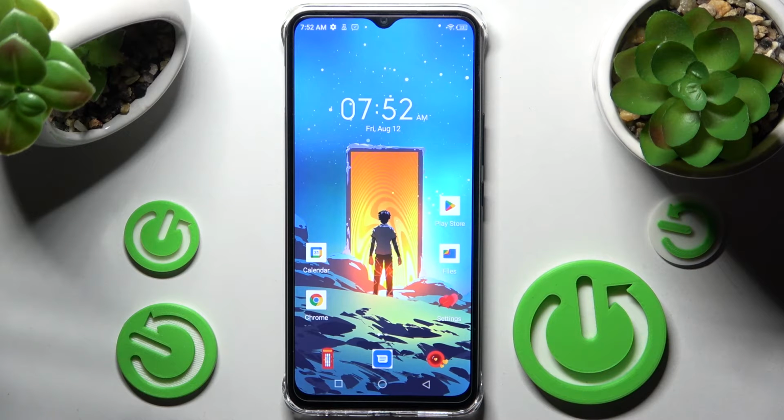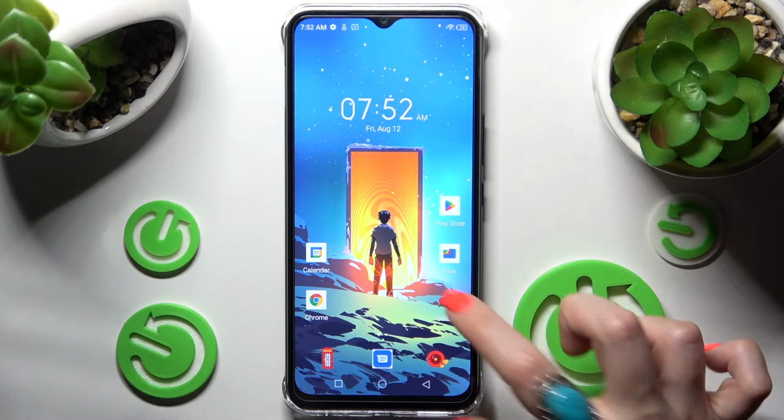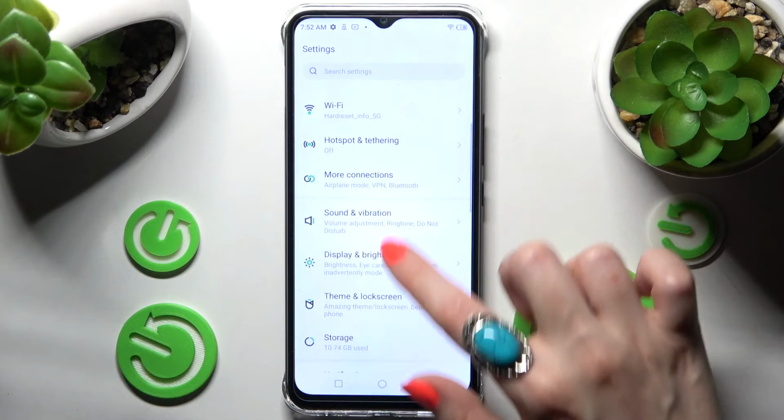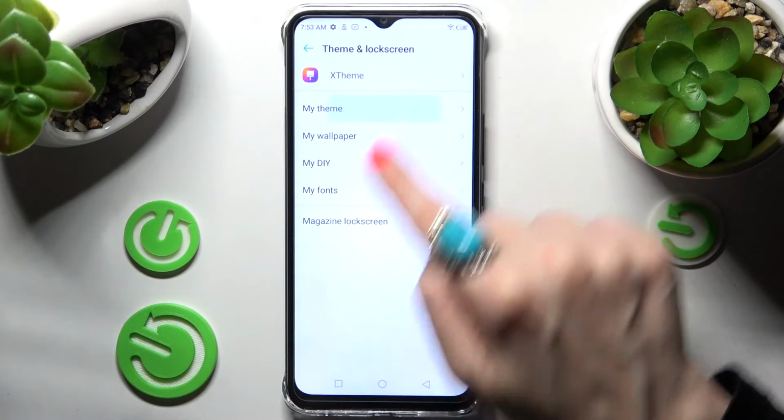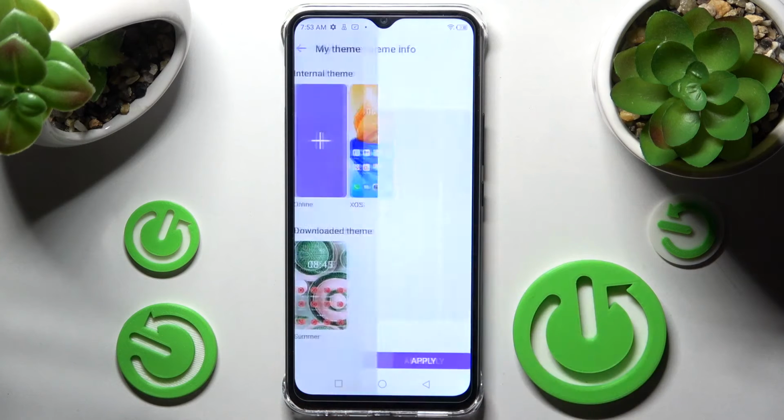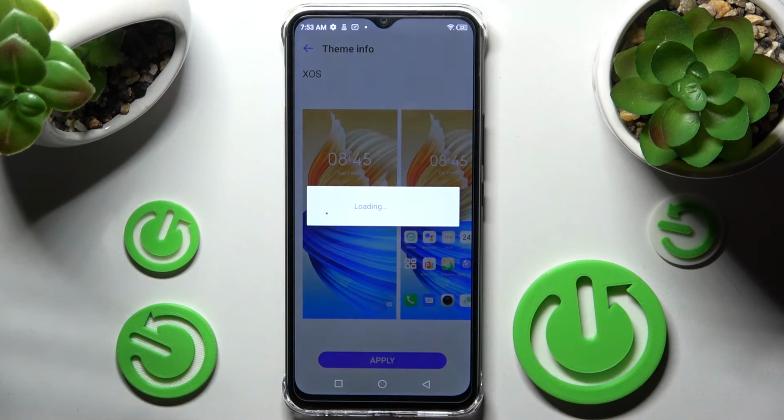But if you wish to go back into your default one, you can always do that by choosing settings, scrolling down and clicking on theme and lock screen. Now click on my theme, tap on XOS one and tap on apply.